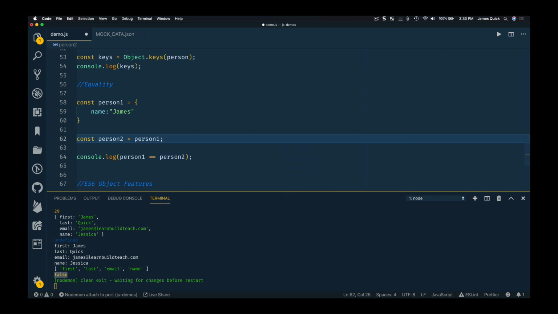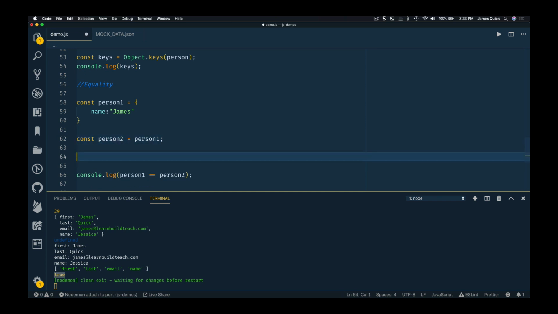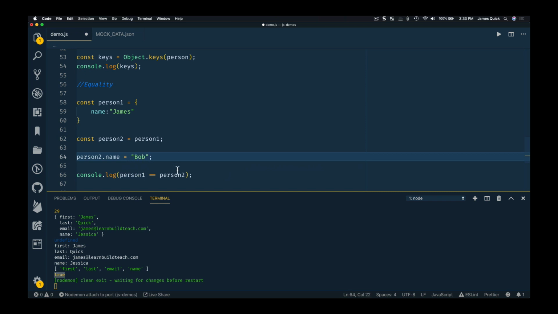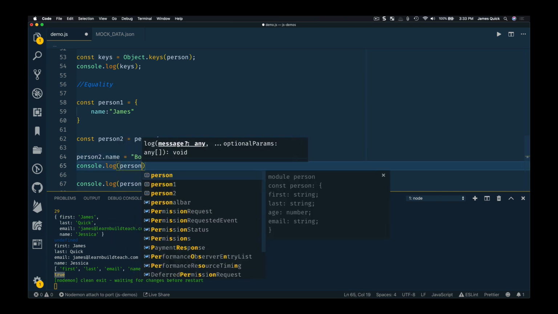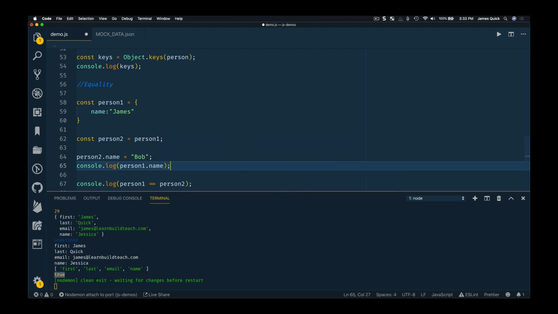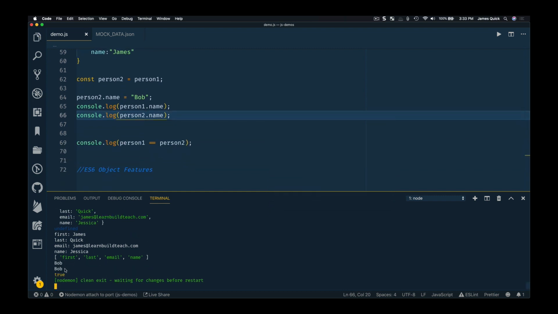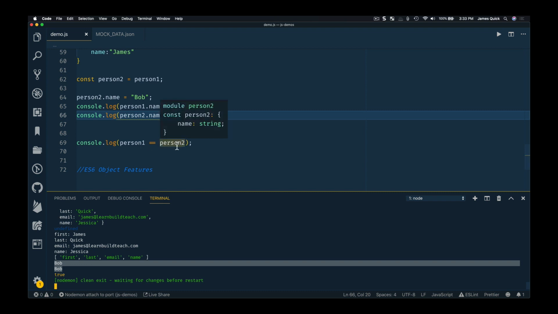We could say person1 equals person2, and in this case, that is true, not because they have the same values, but because they have the same reference to the same object. But this is not maybe what you intended, depending on what you're doing. If we wanted to change person2.name equals Bob, and then let's print out person1.name as well as person2.name. This is a good example because after changing person2.name, notice that both person1.name and person2.name have changed, and person1 and person2 are equal because they both basically reference the same object in memory.